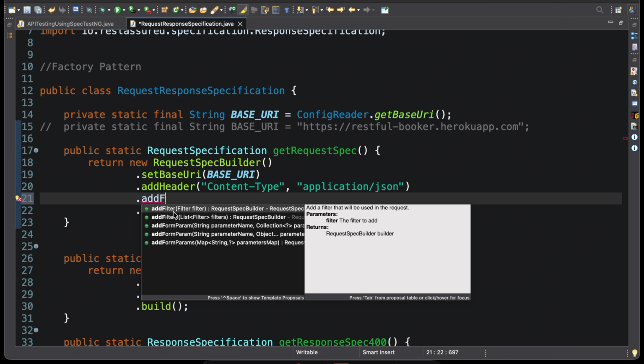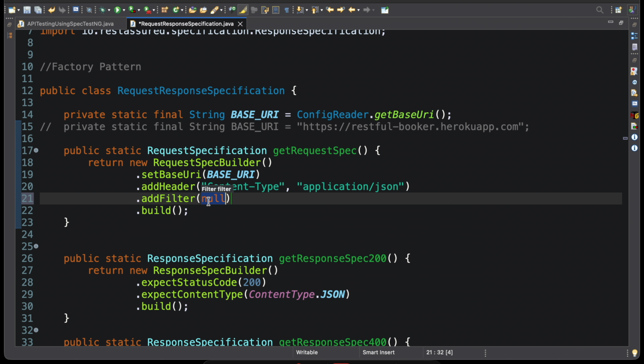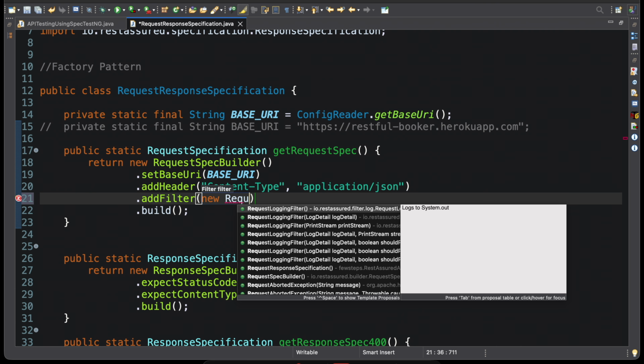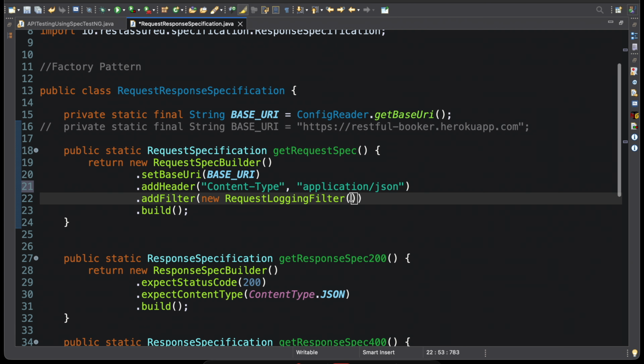I'm going to choose the first one, and here we need to define the filter value, right? So the filter value should be a logging filter, right? There are two types of filter. One is request logging, and the other is response logging, right? So definitely we can create the object of those. If we start typing RequestLoggingFilter, here we see this is RequestLoggingFilter. I'm going to choose this, and after that we just need to initialize the RequestLoggingFilter with a file, right? Suppose the file name is logStream.